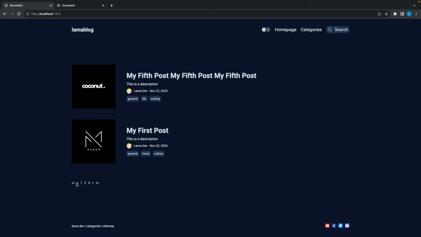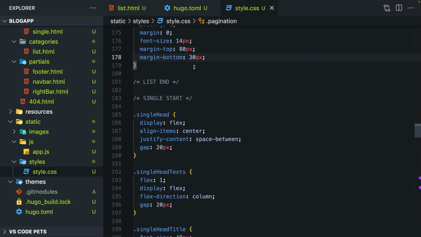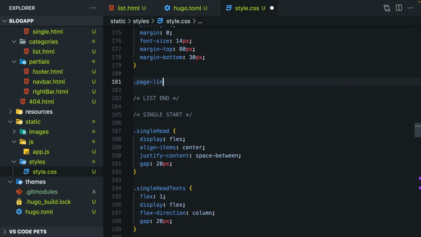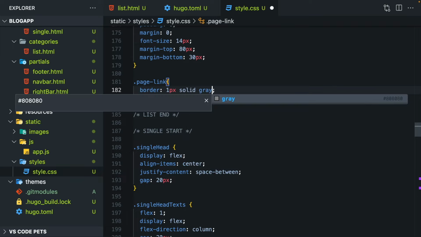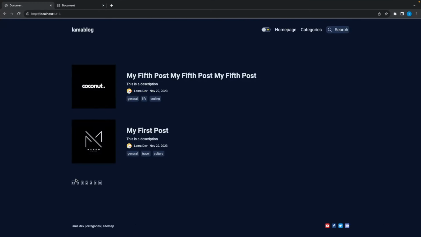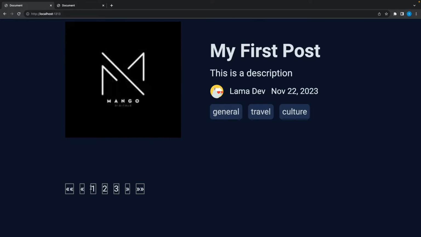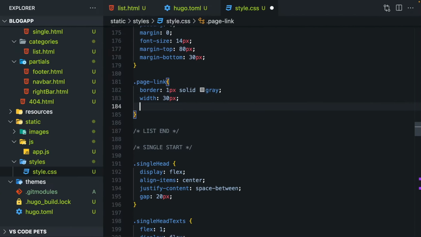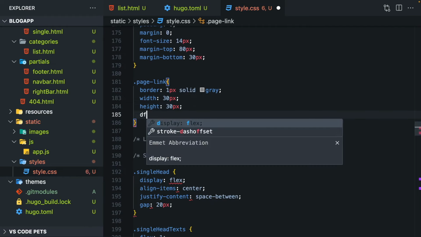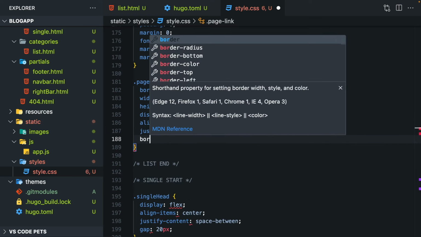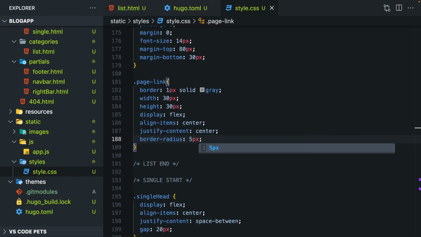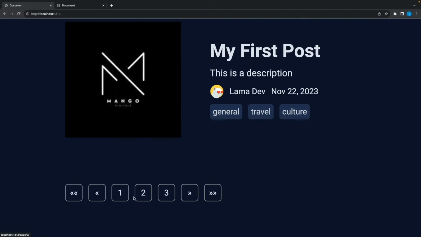And for each link, I'm gonna give a border, page link, 1 pixel, solid, and let's say gray, for example, like that. And let's increase size. And I'm gonna center my item inside. And let's give border radius. It's gonna be 5 pixels. Like that. And when it's active, in this case, it's gonna be number 1. We are in this page.